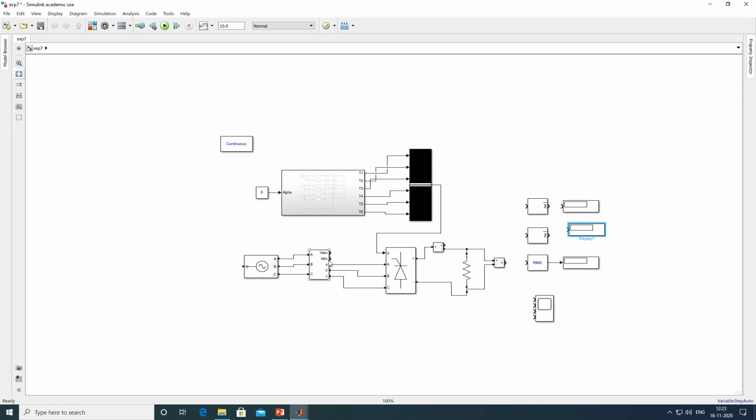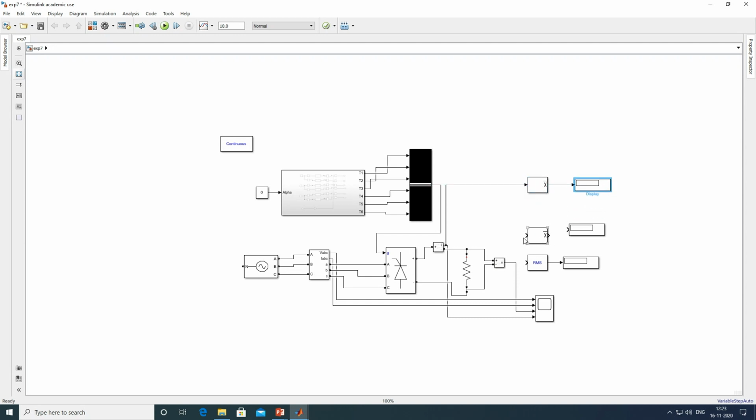Now first connect a 3-phase VI measurement: V ABC to the first terminal, I ABC to the second one, the third is output voltage, the fourth is current measurement, and then mean current, mean voltage, and RMS voltage.